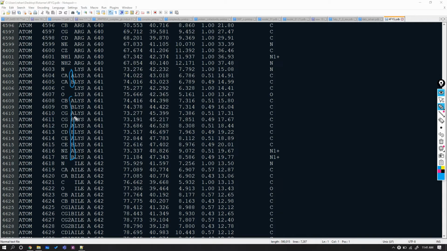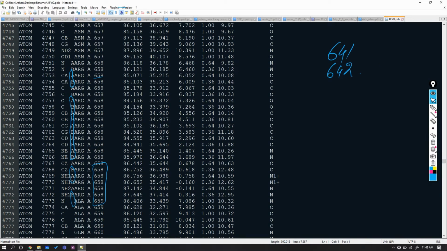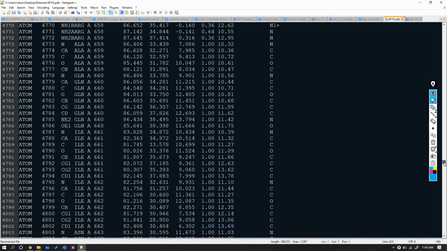Okay, let's proceed further, and in this case we will write 641. After 641 we can see the same case for residue 642. Let's scroll again. Okay, here we can see A and B for residue number 658. Let's write the residue number somewhere in a file so that we can keep a record of it instead of showing these on screen. Let's get back to our favorite scrolling.